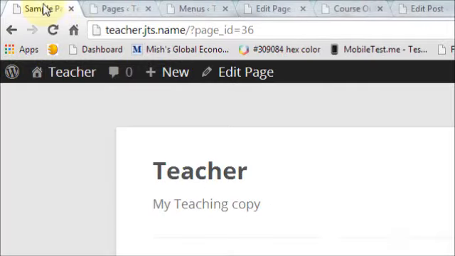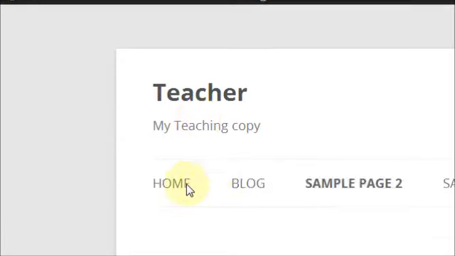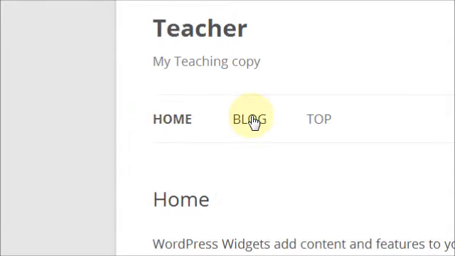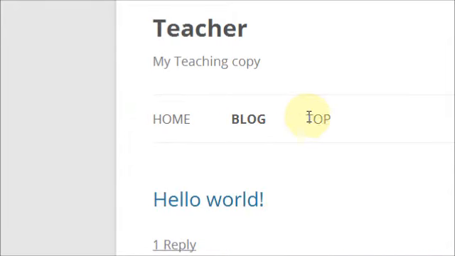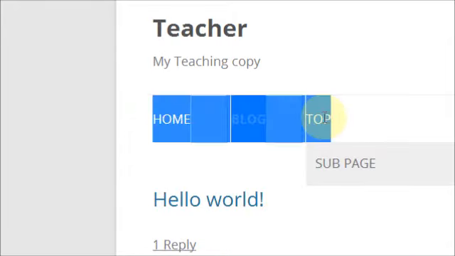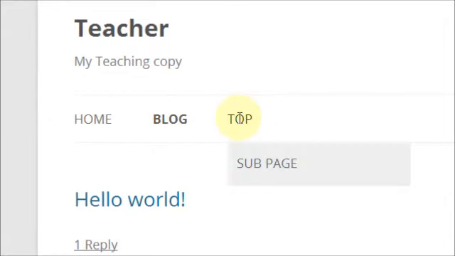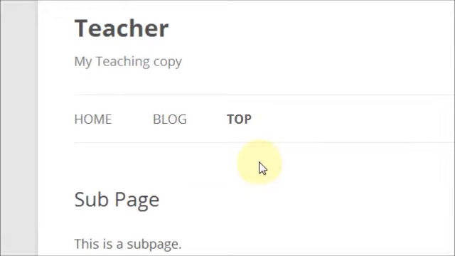go back to my site, my home page, blog page, and then if I click on the top page, it doesn't do anything, it doesn't go anywhere, but I do have my sub page there, which actually goes to a page. So this top just functions as a header. It doesn't actually link to a page.